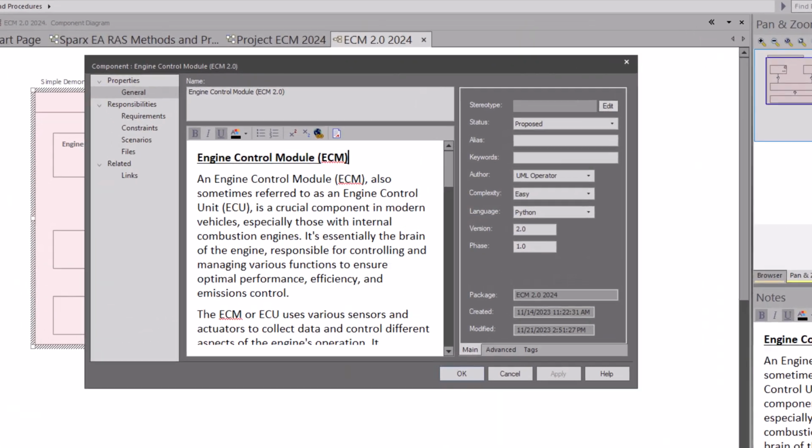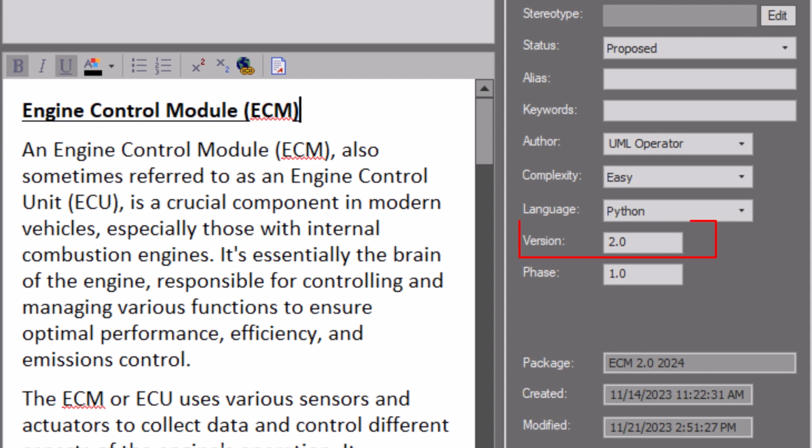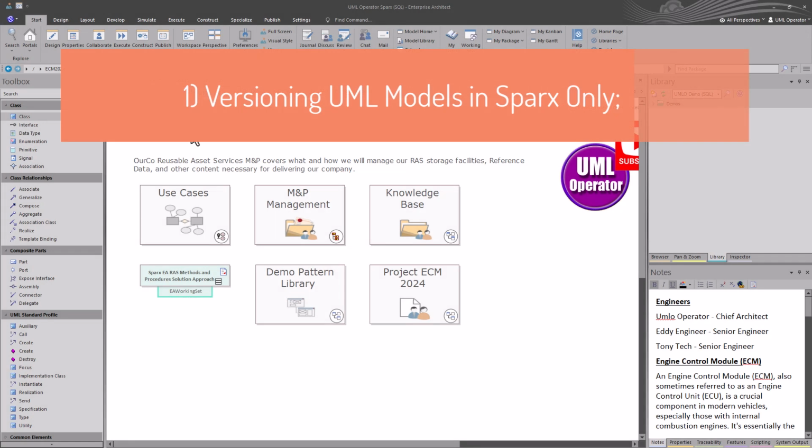Note that Sparx has 2 fields for version and phase. These are free-form alphanumeric data fields where you can use whichever versioning scheme you desire. But you must be consistent, so think through this process and practices before you start. All right, so let's get started with Sparx only from a versioning perspective.